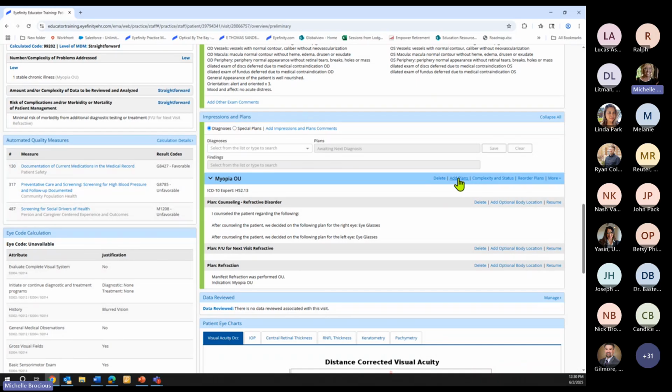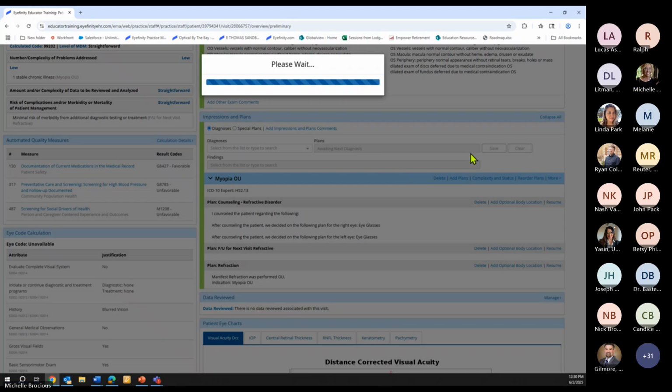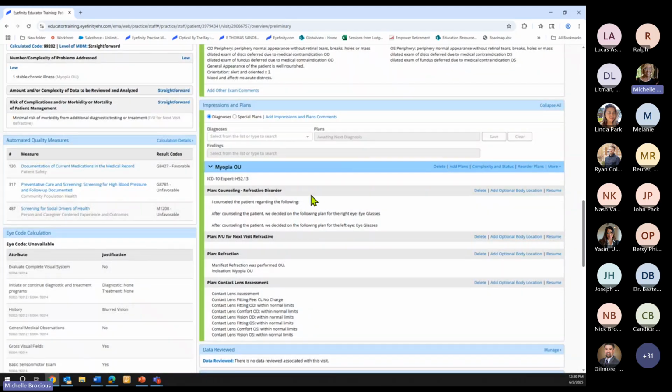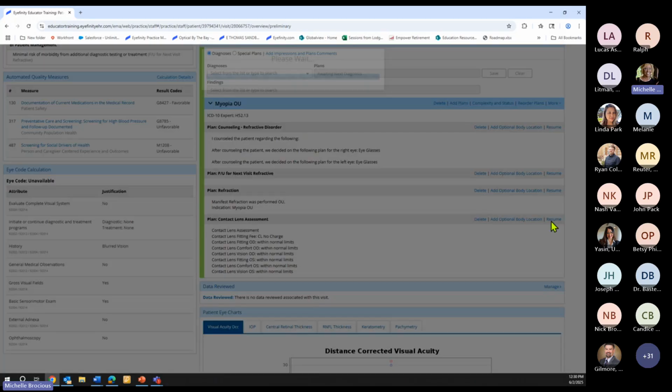You can add additional plans. So maybe I did a contact lens fit. I can add an additional plan to my myopia OU, and I can go ahead and search. I could spell. So I'm going to do my contact lens assessment and save that. And that's going to add that contact lens assessment in. Now, if I want to add any more information in that plan, I'm going to resume over to the right just for my contact lens assessment.